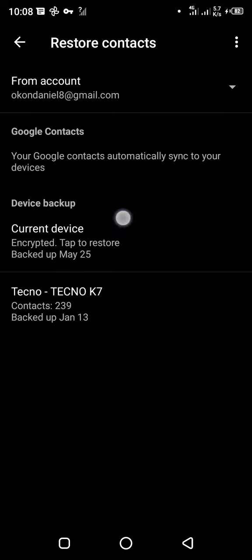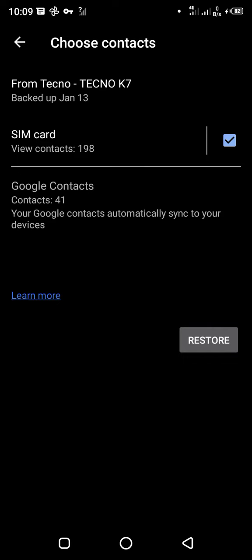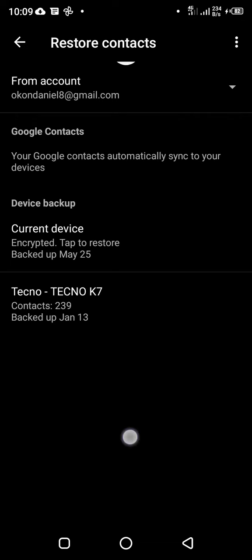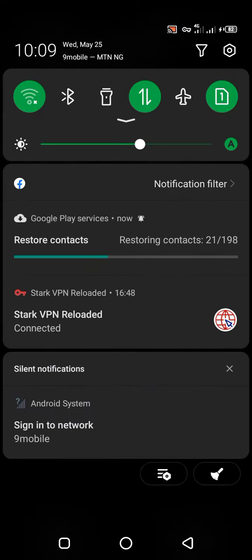Now, as you can see, there's the current device, and you can see my previous device. I'll click on my previous device, then you click on restore. As you can see, it's loading. 198 contacts to be restored.